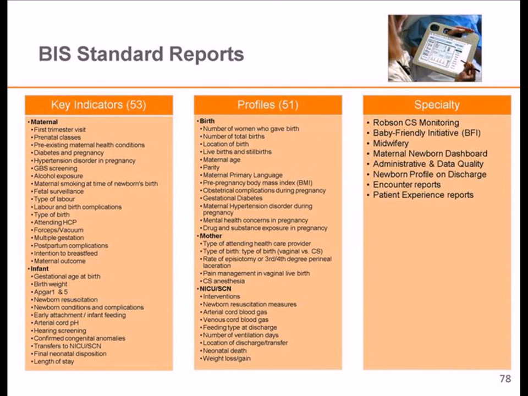So this is a screen which just basically has a long list of indicators, but over on the left-hand side are two reports we launched when we launched the Born Information System, and those are the key indicator reports for mother and for the infant, and you can see the long list of indicators.